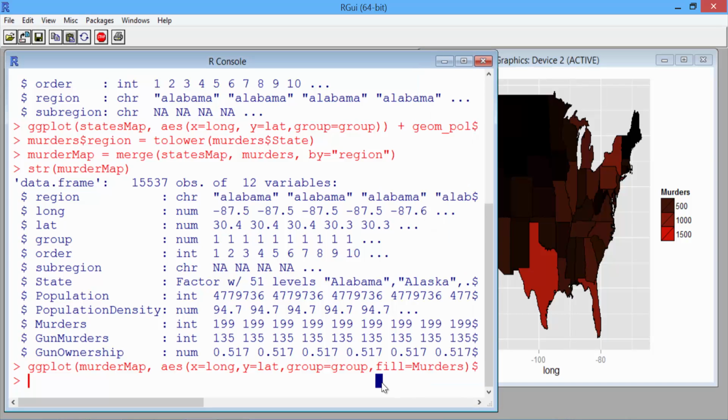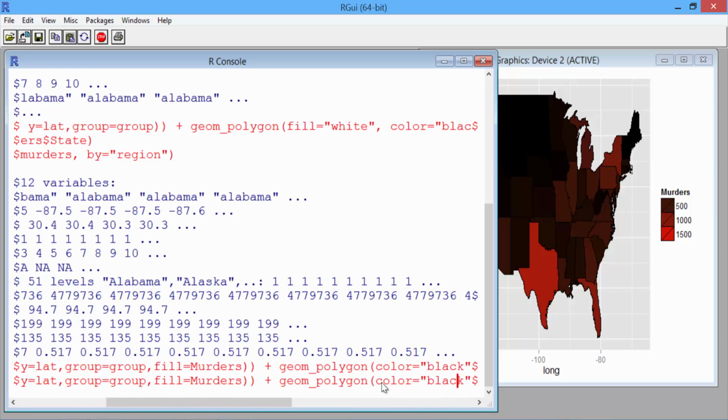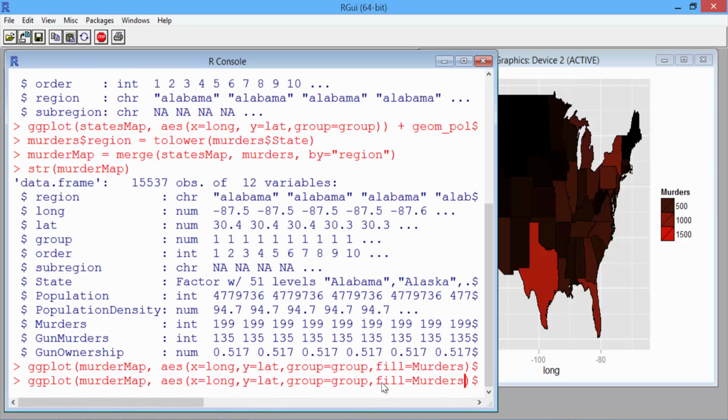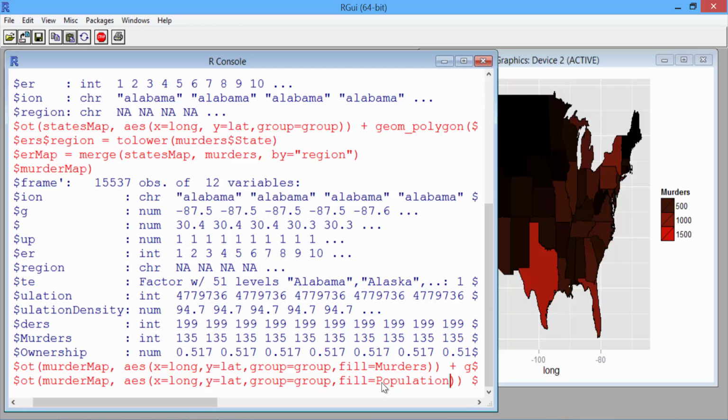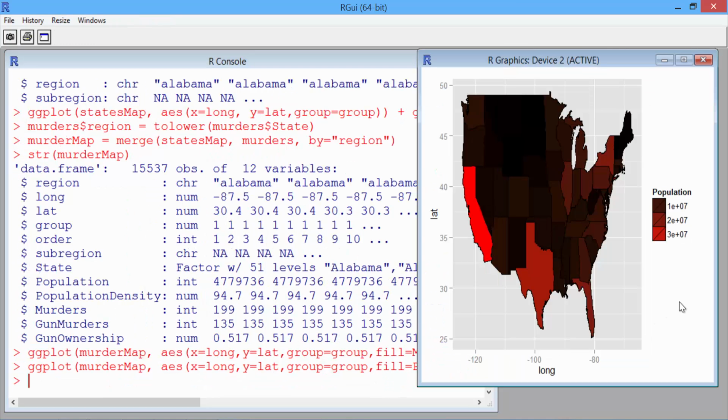So back in the R console, hit the up arrow, and then instead of fill equals murders, we want to put fill equals population to color each state according to the population variable. If you look at the graphics window, we have a population map here, which looks exactly the same as our murders map. So we need to plot the murder rate instead of the number of murders to make sure we're not just plotting a population map.